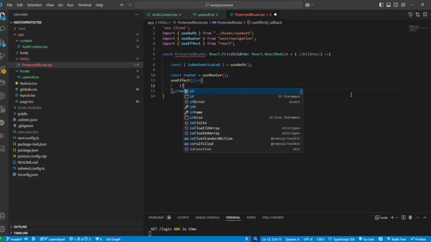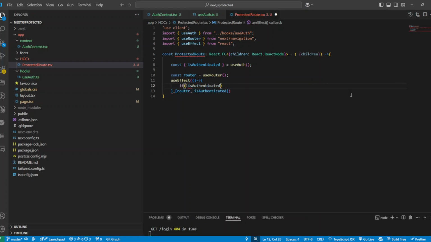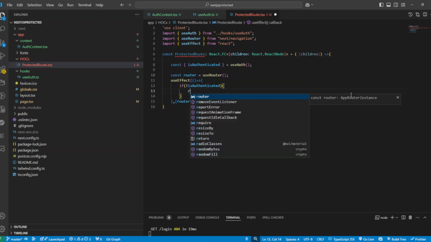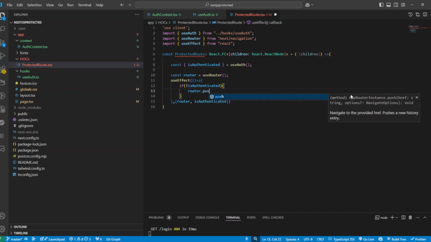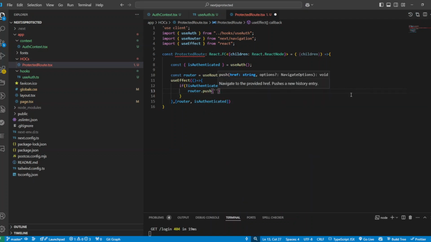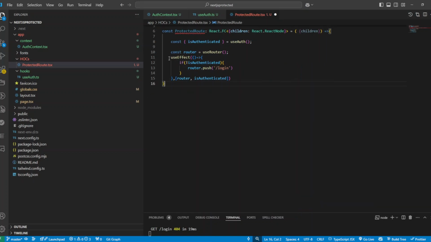Now, I would say if I'm not authenticated, then I don't want the current user to see my current page because that page is protected and it's only for logged in users. So I'll say router.push, and I'll push them back, for example, to a login page. Okay, so they have to log in first. Now, that was my useEffect here. It just makes sure that whenever we are not authenticated, take user out of current page and take them to the login page to log in.